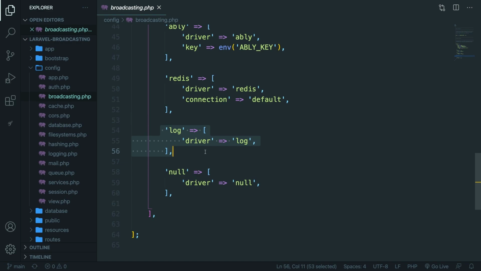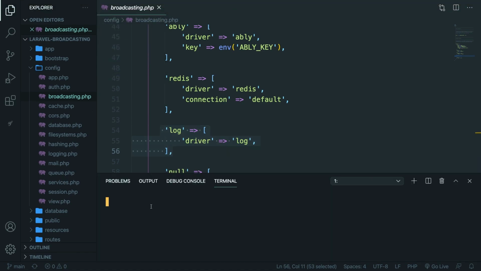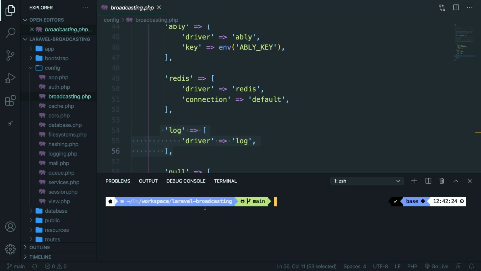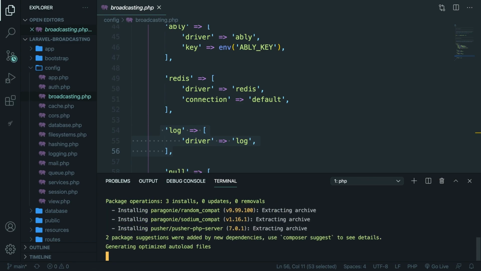When you want to make use of broadcasting, you do need to pull in a composer package called Pusher. So let's do that as well. Let's open the terminal. Alright, and inside our Laravel broadcasting folder, let's run composer require pusher/pusher-php-server. Hit enter. This might take a second.